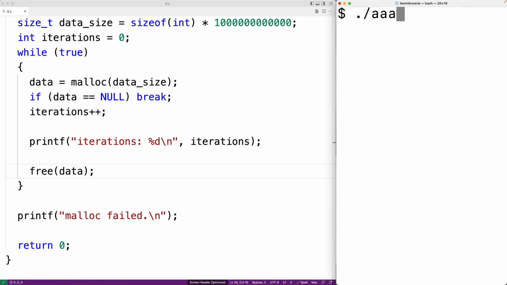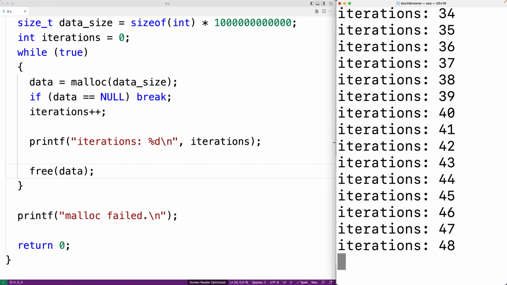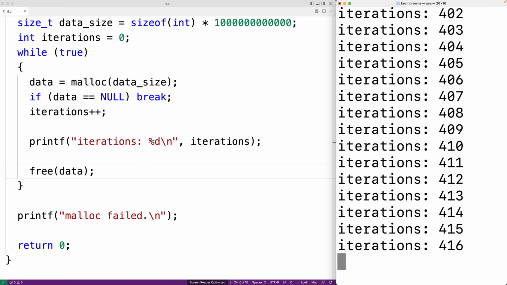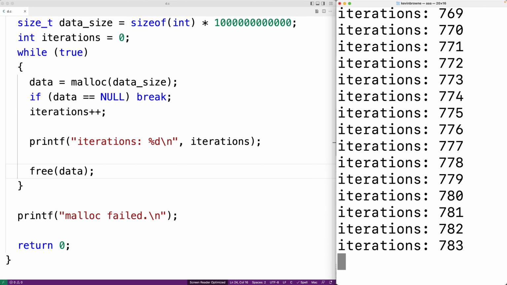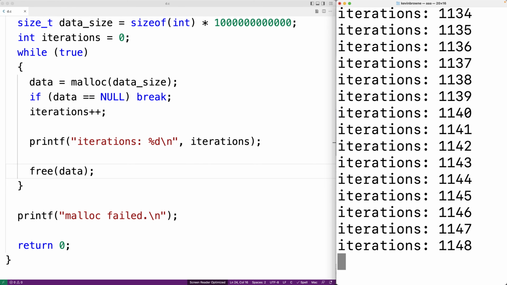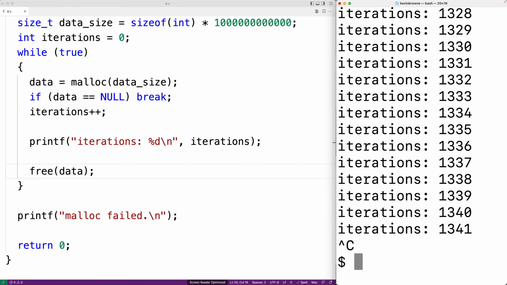We'll do a clear, recompile our program, and run it. And now it's going to work indefinitely, because in each iteration of the loop, yes, we're allocating a big block of memory, but we're also freeing it. So on the next iteration of the loop, when we use malloc to allocate memory again, there will be space available. So the program can actually go on indefinitely now. We'll actually have to kill it here to stop it.